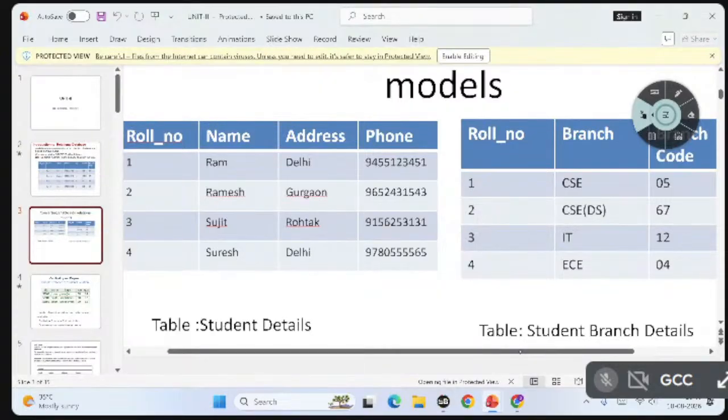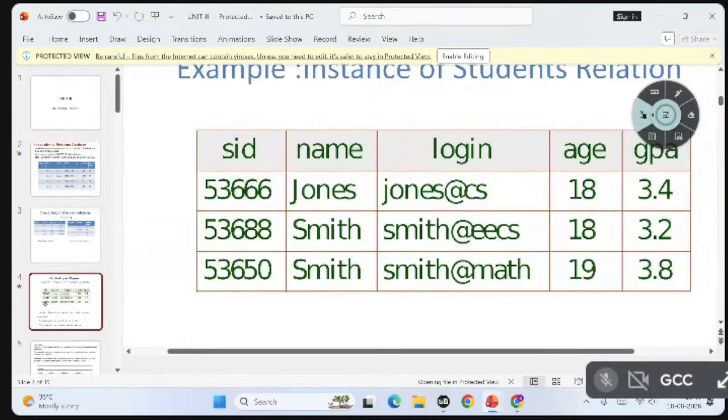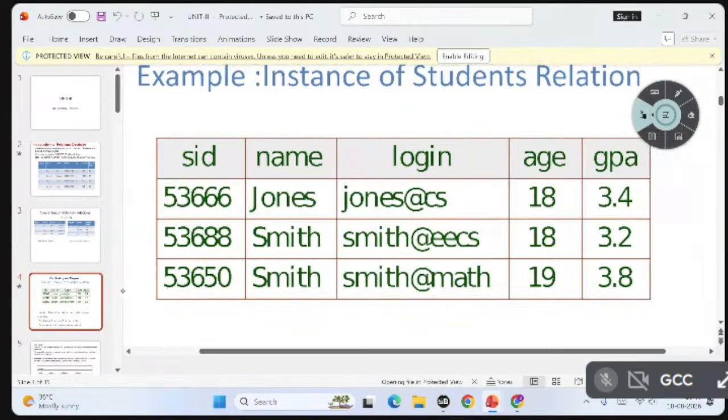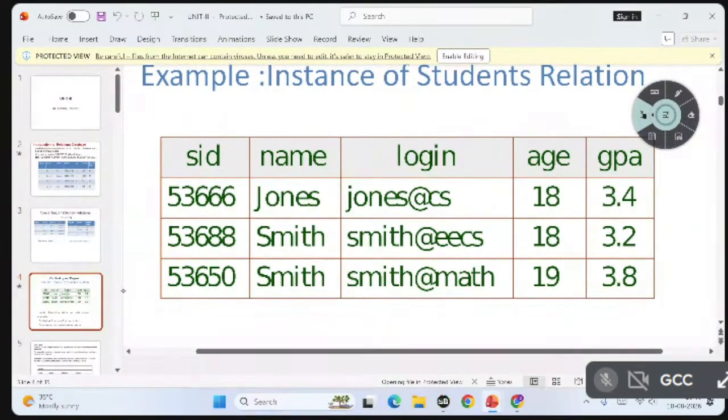So what is cardinality? Number of rows in a table, we call it as a cardinality. What is degree? Number of columns in a table, we call it as a degree. Okay. So according to this table, what is cardinality? Cardinality equal to how many rows are there? How many rows I am asking?